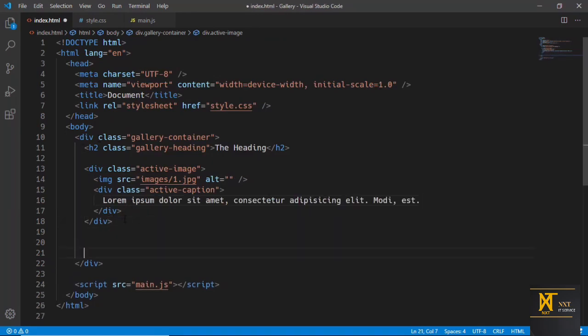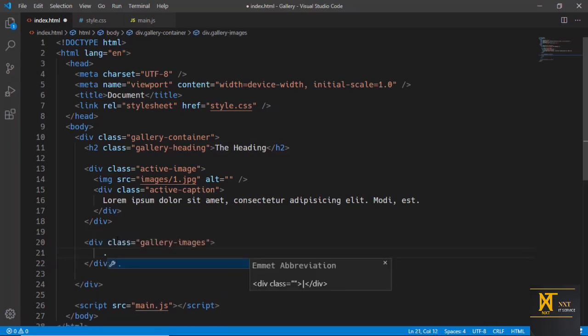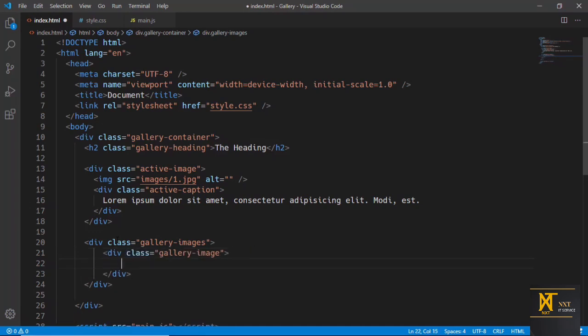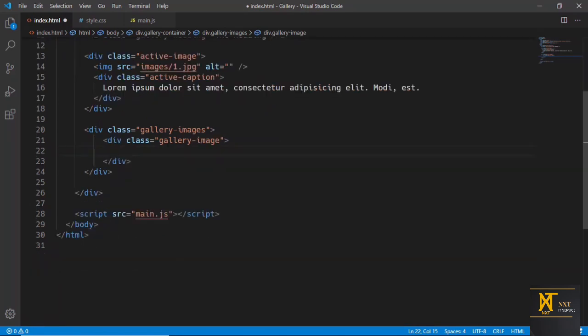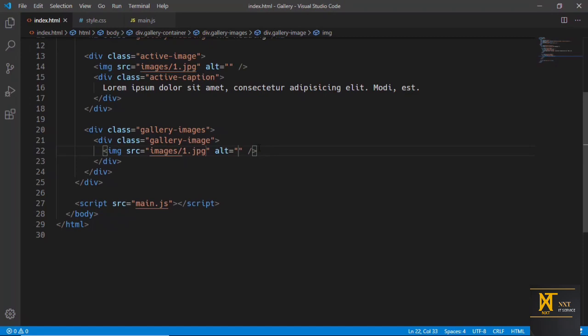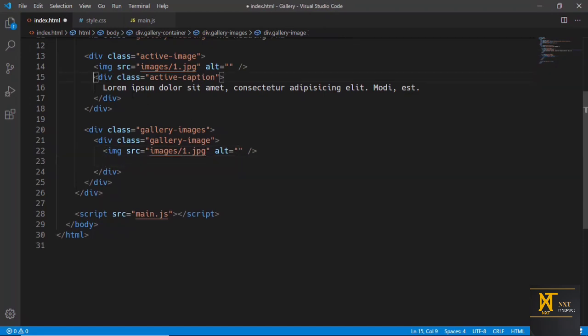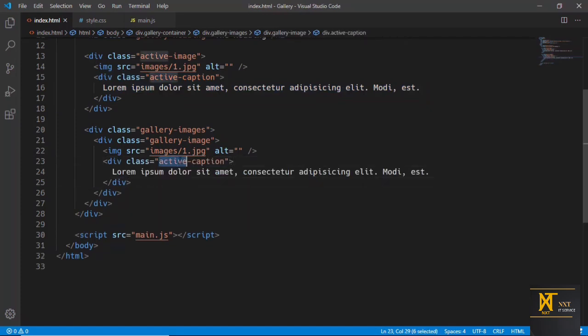Now let's create a division to contain all the images in our gallery. So we'll create a division with a class of gallery images, and in that we'll have a division with a class of gallery image, and in that we'll have the image and the caption. For the first gallery image, we'll have the first image from our images folder, so we'll just type img, and for the sources we'll type images/1.jpg, and then we will add a caption. So we'll just copy this from here and we'll paste it right here, and we'll just name the class image caption instead of active caption.